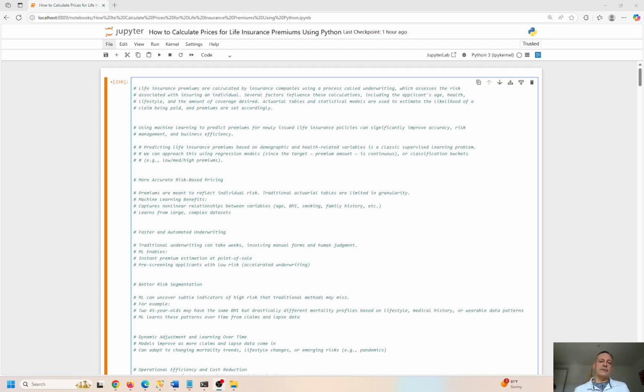Basically, life insurance premiums are calculated by an insurance company. They use a process called underwriting, which assesses and addresses the risk associated with insuring an individual's life, right? So, if they pass an untimely death, the proceeds go to the family or whatever beneficiary is designated, right? And the family, usually it's the surviving spouse, can maintain their lifestyle. They can stay in their house. They won't be evicted because they can't pay the mortgage.